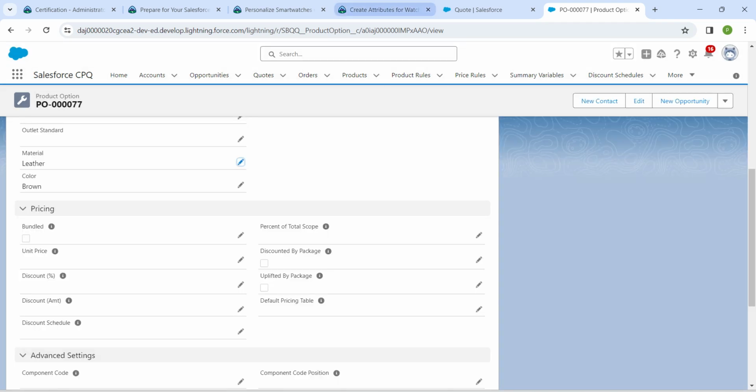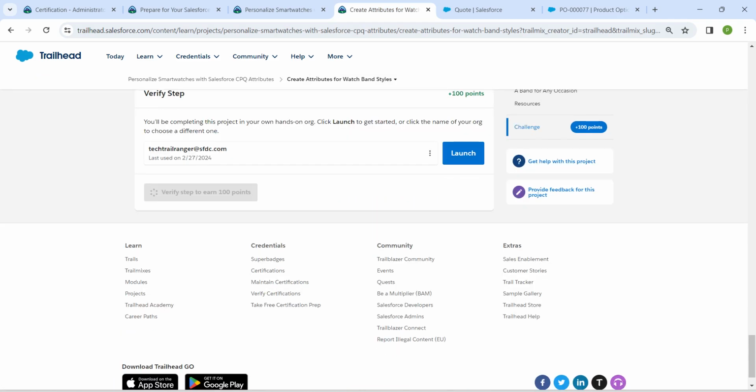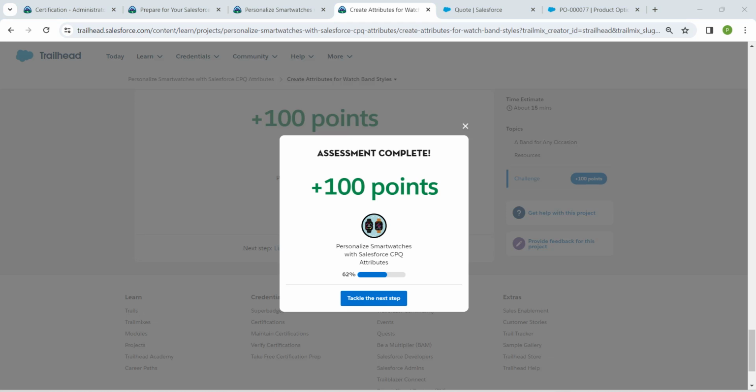So that is all about this challenge. Let's go back and scroll down and click on verify step. Yeah guys, we have successfully completed this challenge as well.